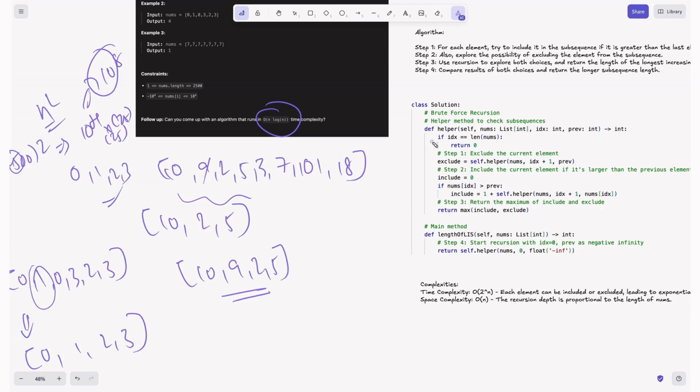So let's look into the code, guys. It would give you more idea. So firstly here we saw, right, this is the main method we have, or the boilerplate code given. So from this boilerplate code, we're just calling a helper method. So this helper method is what? This is to check all the subsequences.